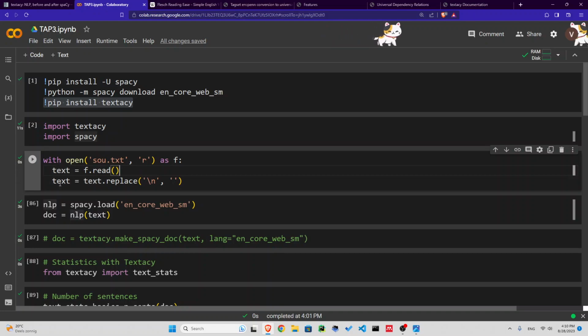Now, since my file has new lines, as in these symbols for \n, I'm going to replace every \n with an empty string. That is, just remove those.